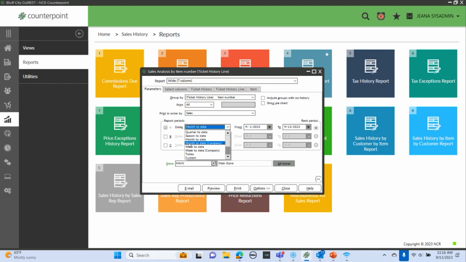Now, a question I get a lot is what's the difference? I see month to date company, week to date company. If you're using a standard calendar in Counterpoint that runs from January to December, these are the same. If you have a fiscal calendar defined in Counterpoint, my fiscal year runs from October to September, then month to date company, week to date company, year to date company will look to your fiscal calendar.